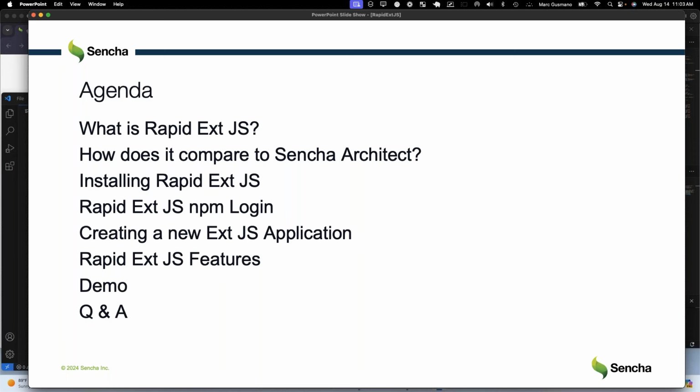Then I'll talk about logging into the Rapid Ext JS product to our NPM repository so that you can create new projects with Rapid Ext JS. And then we'll get to the good stuff. We'll actually create a new Ext JS application with Rapid Ext JS. I'll give commentary on the things you can do in the tool.